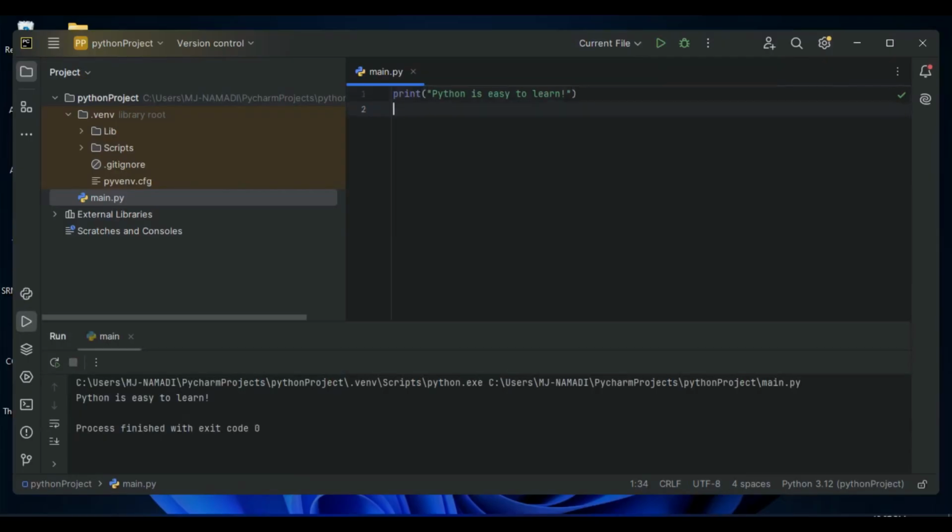And we can go ahead and print another line of statement. Let's say print this lesson is interesting. Okay, and let's go ahead and run our code. As you can see, Python is easy to learn. This lesson is interesting. All right, let's go ahead and print some math expressions.